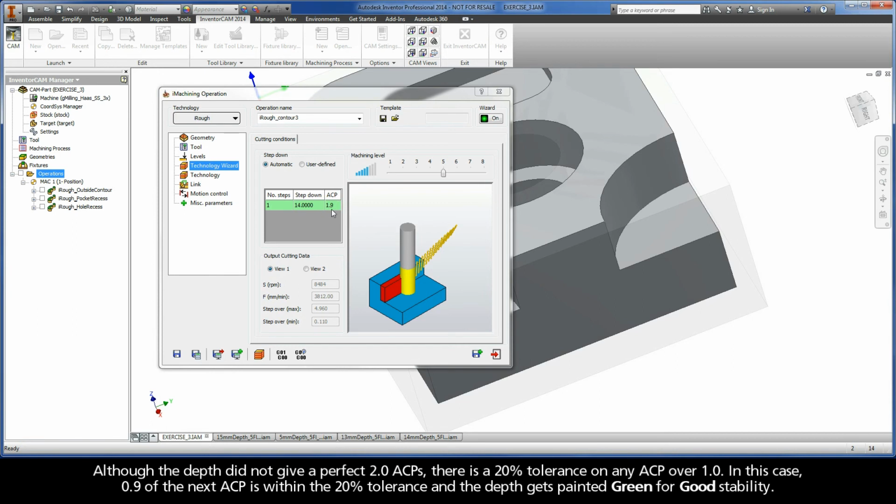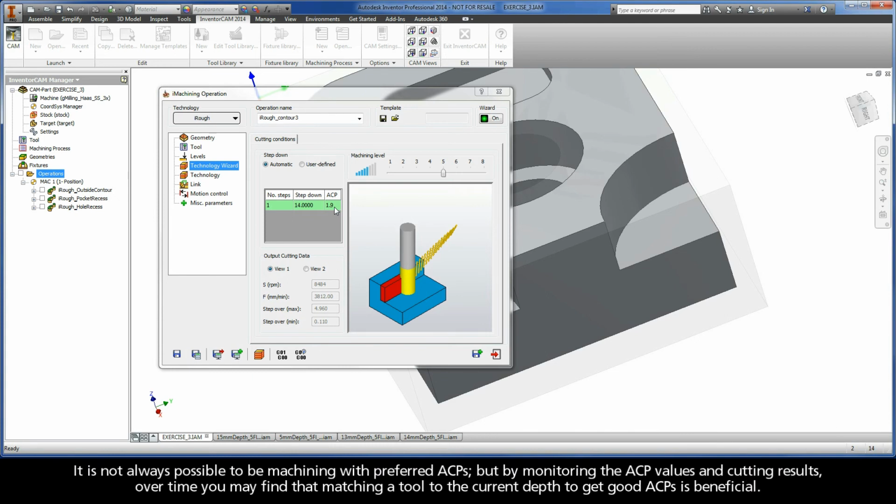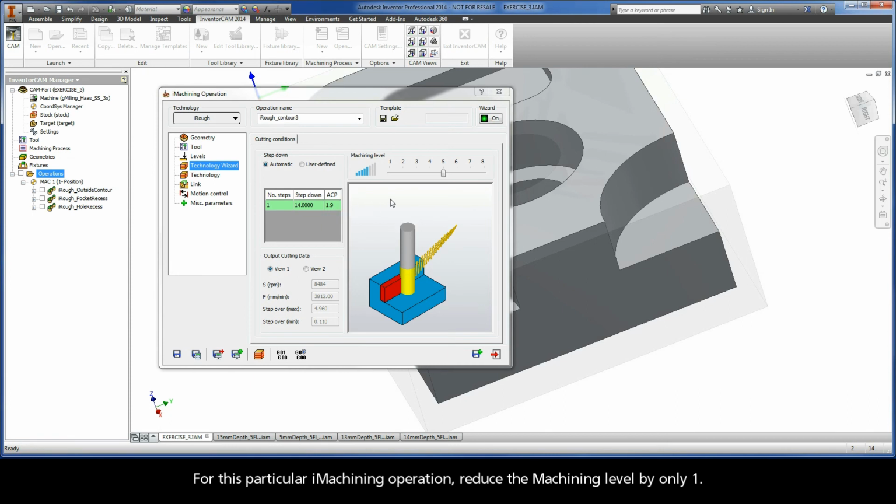Although the depth did not give a perfect 2 ACPs, there is a 20% tolerance on any ACP over 1. In this case, 0.9 of the next ACP is within the 20% tolerance, and the depth gets painted green for good stability. It is not always possible to be machining with preferred ACPs, but by monitoring the ACP values and cutting results, over time, you may find that matching a tool to the current depth to get good ACPs is beneficial. For this particular iMachining operation, reduce the machining level by only 1.